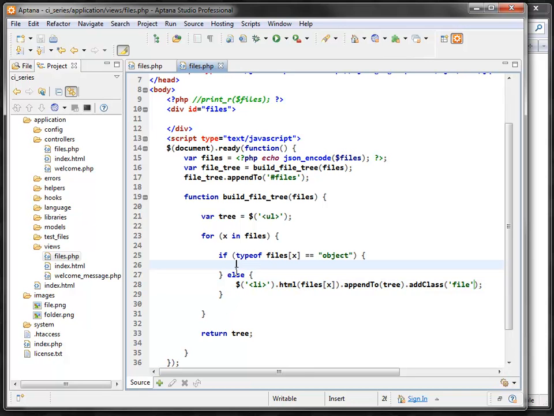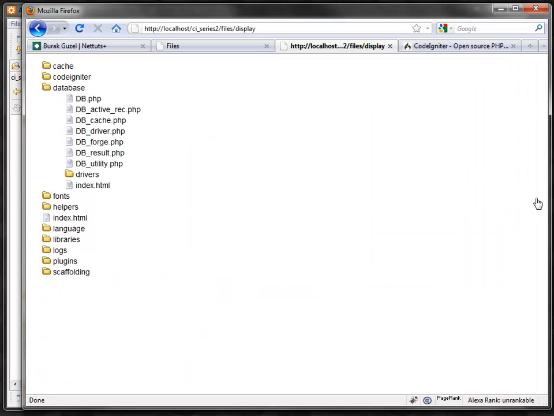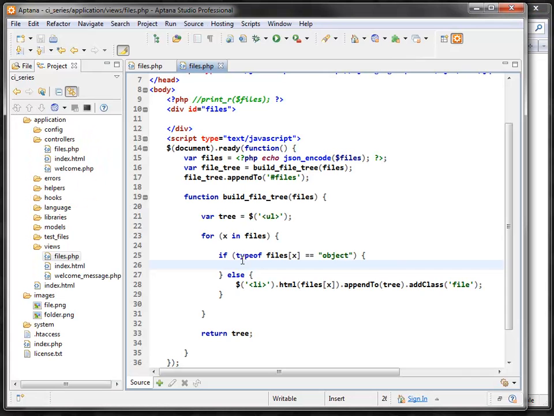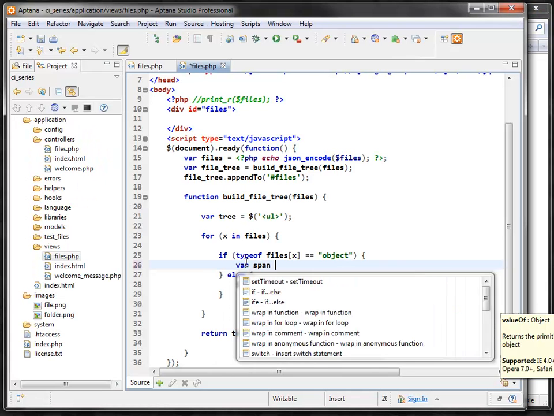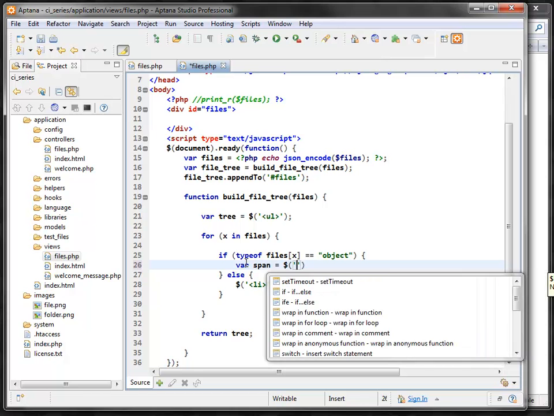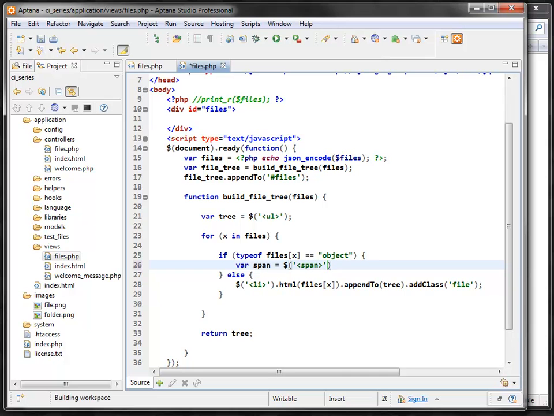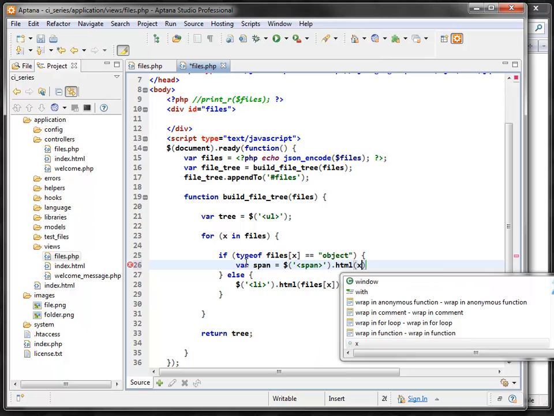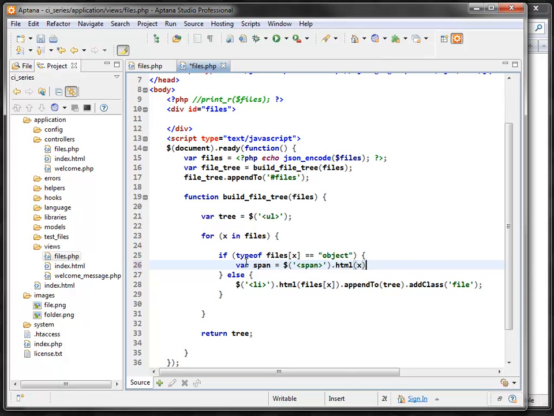And that's all I have to do for this. But the folder part is going to be a little more complicated. And for this, I actually would like to create a span around the folder name. And I want to make it clickable. So there's going to be a span created by jQuery again, and the HTML contents of that will be X. X is the array index because for folders the array index is the name of the folder. I'm going to append this.